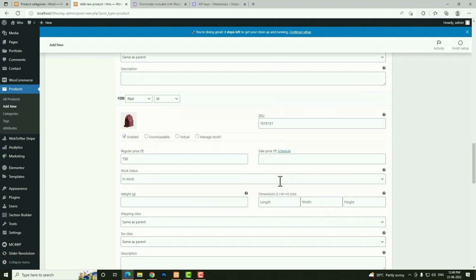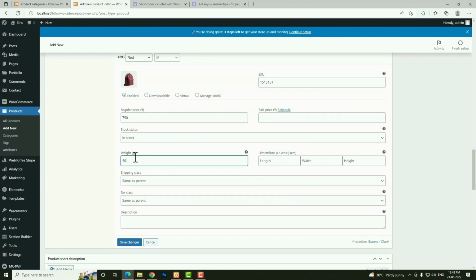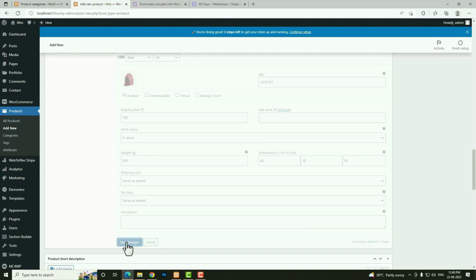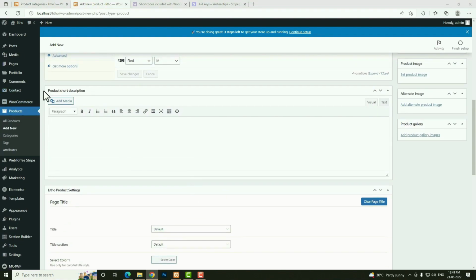Now let's come back here. The weight of the product suppose 500 gram, length is 40, width is 10 and height is 50. Remaining I am keeping as it is, and after that you have to click on the save changes, and after that here you can see the product short description. So here actually you have to enter the product short description.